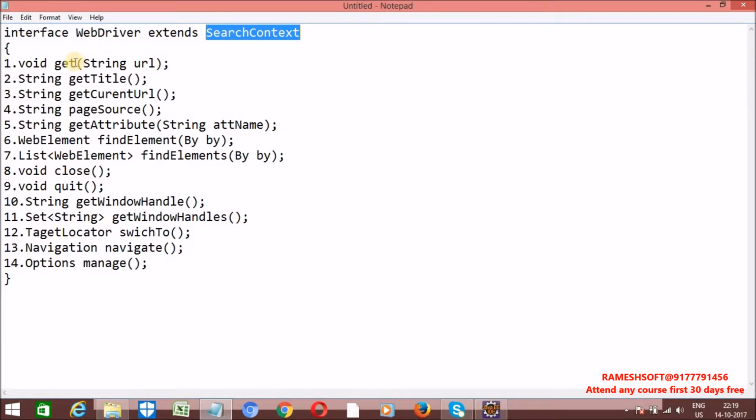Now, these are the following total 14 methods which the WebDriver interface has. Let's talk about them one by one, and then we'll see how to implement those things, right?